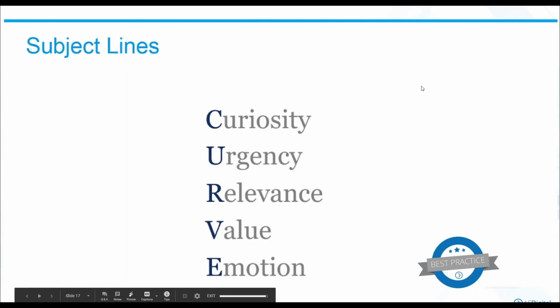For example, curiosity: we're very curious by nature as human beings. So if you put a question out there as a subject line, I might want to open it. If it's a question, I'm like, well, I might want to check that out and open it. So just think about that, and the other ones really explain themselves. But yeah, I just wanted to show you that slide.